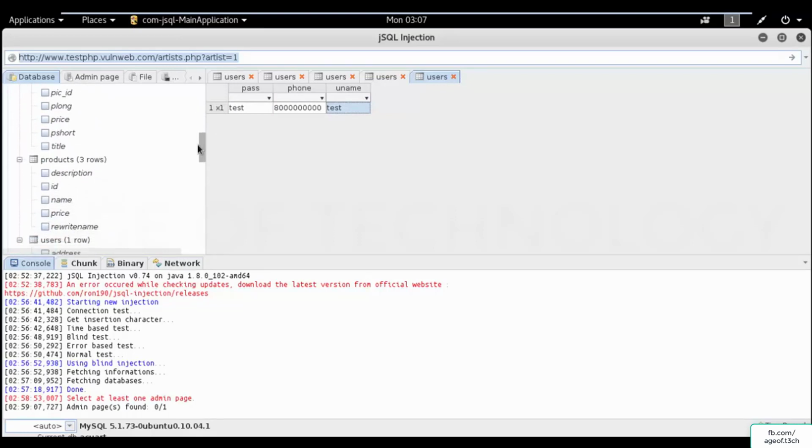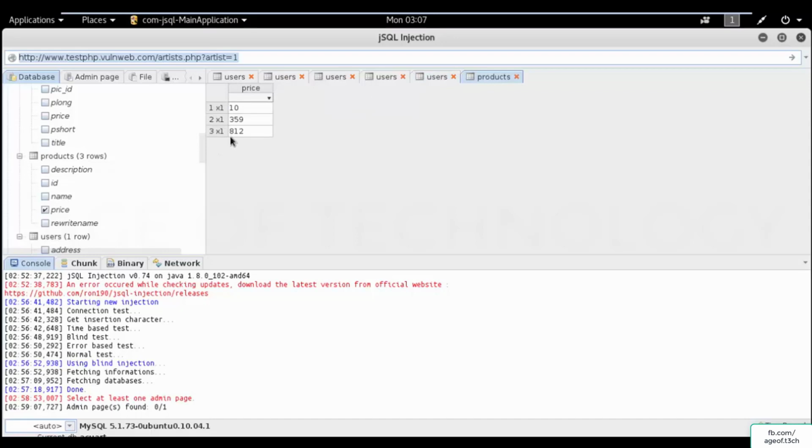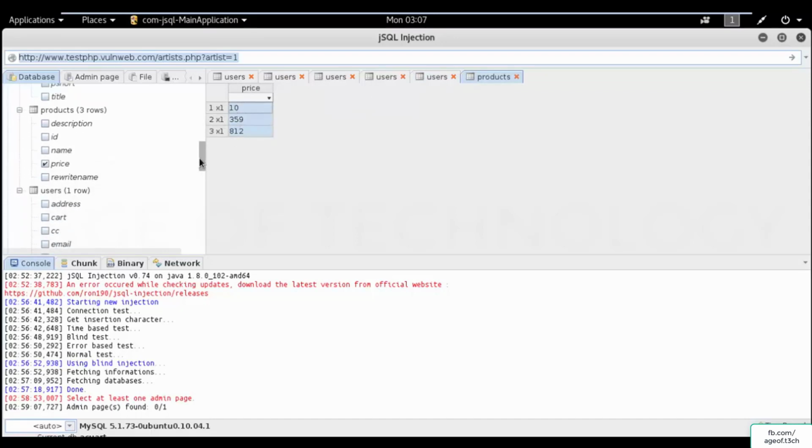And let's find out the price tag from the products. Click on load. So I'm finding out the price column from the products area, right? Yeah, you can see the prices. These are the price columns available in their database.